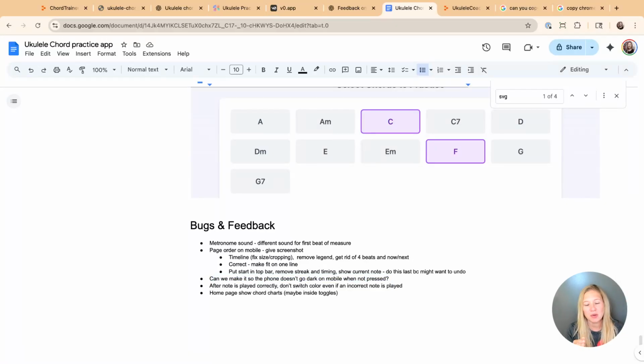When you're playing, if you hit the right note and then the wrong note, it goes green and then red. I want to fix that so it stays green. And on the home page, I wanted to show the chord charts inside those toggles. So let's get to it.